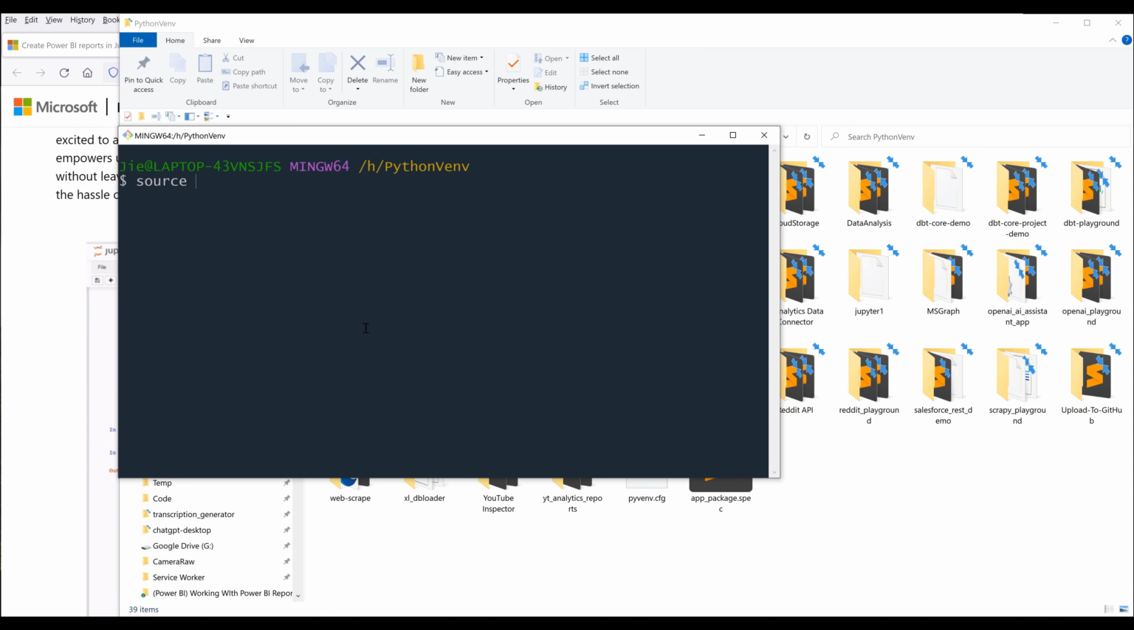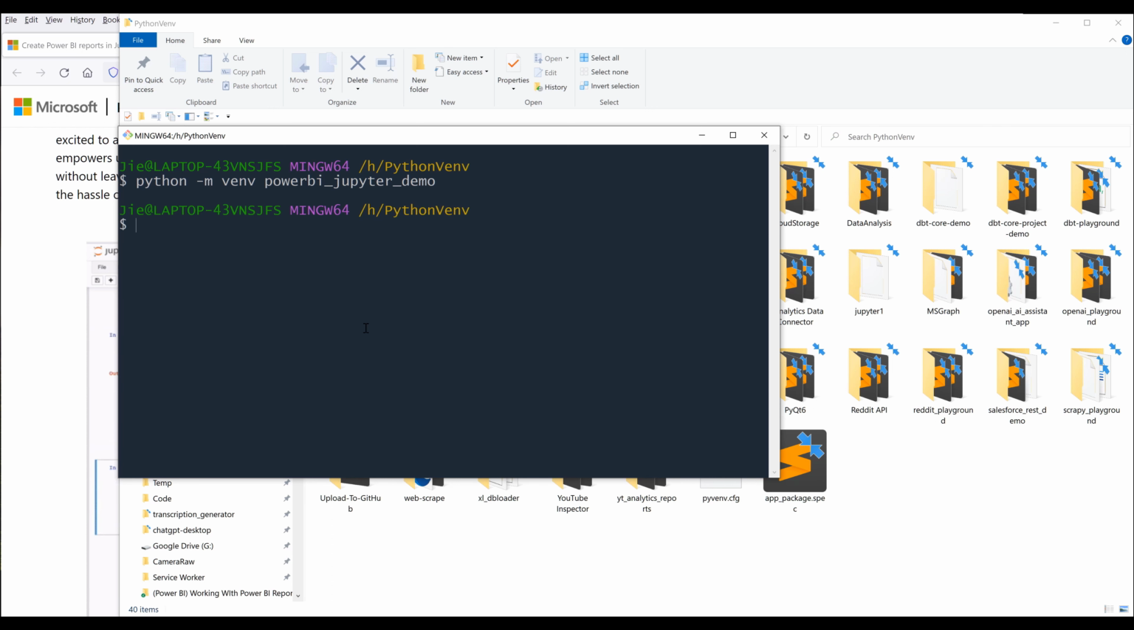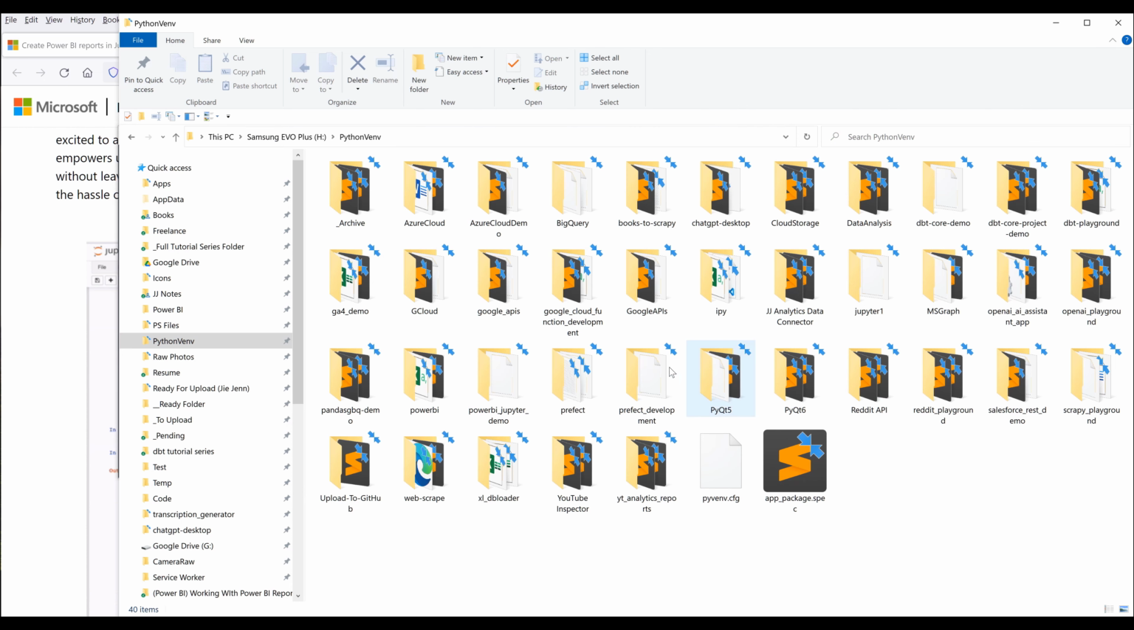And I'll create a Python virtual environment using python -m venv. Now for the environment, I'm going to name the environment Power BI Jupyter Demo. And once the environment is created, we can go into the directory. It's going to be the Power BI Jupyter Demo directory. Alright, so here let me go into the folder, and it's right here.